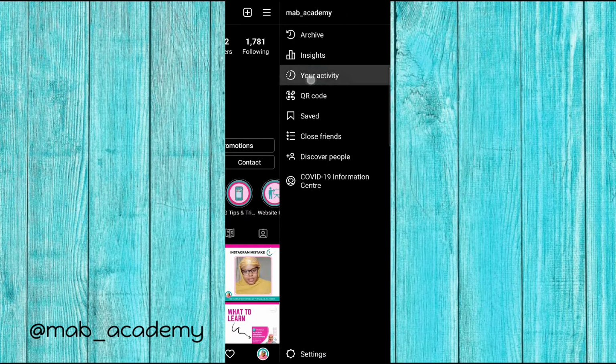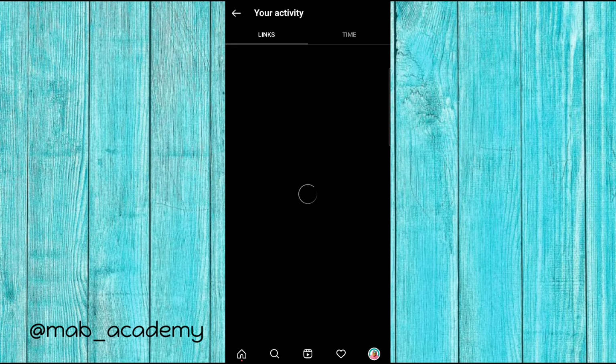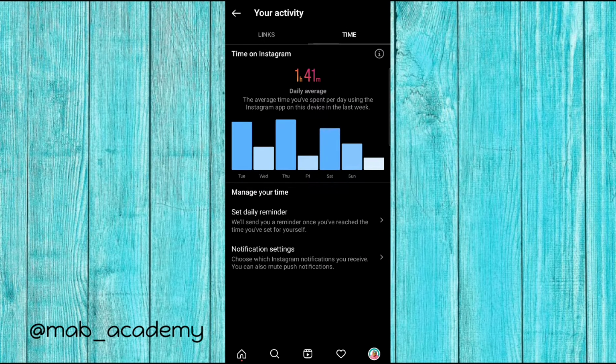And the next thing is your activity. The activity here simply shows you all the kind of things you do on Instagram, the kind of links you click, the recent links you click, and then your time, how many hours you spend on average in a day. This shows me that this week I spent almost 2 hours a day.